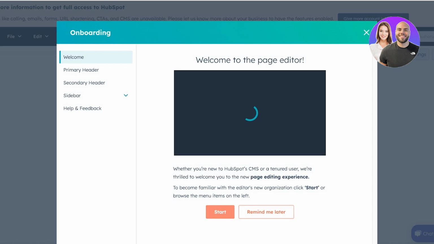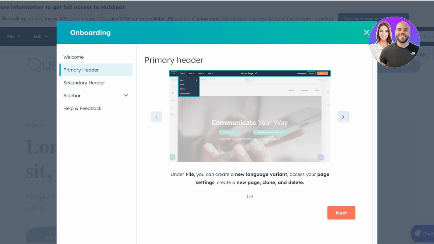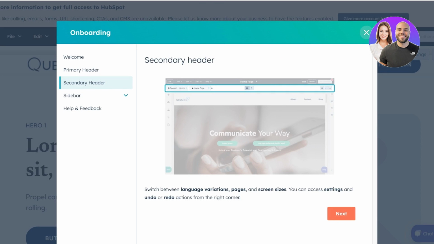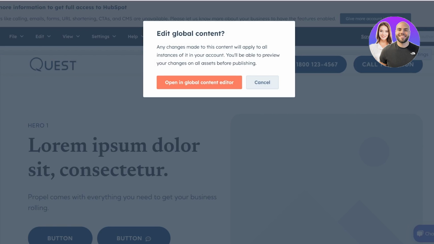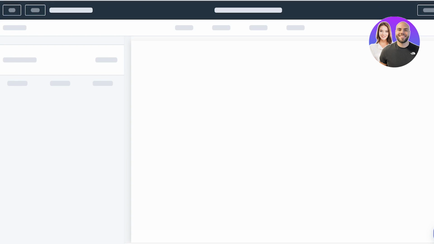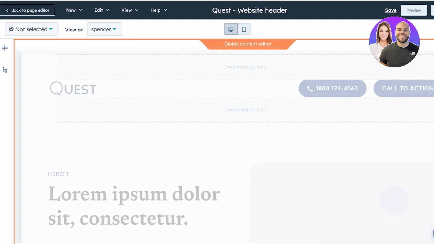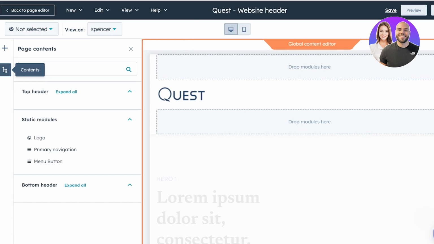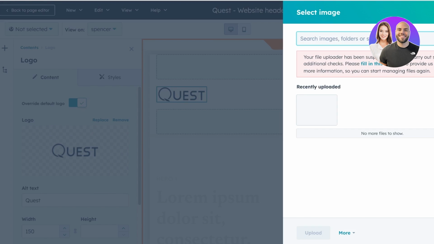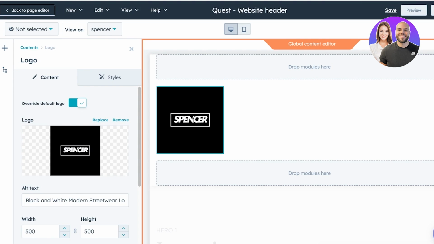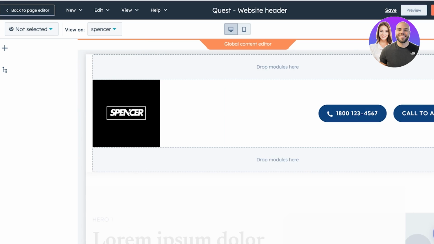From here, we are on the page editor and we're going to start our editing. And you can just skip this or just close it like so and begin your editing. Now on the top left, we have the global content editor that we can use to edit things like footers and headers. And this allows you to change things such as, let's say, if there is a logo somewhere. So it's automatically going to add your logo instead. I'm going to click on replace and upload my own. And then once we've done that, we are going to close it up like this.